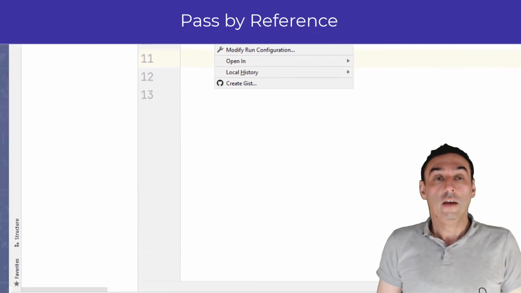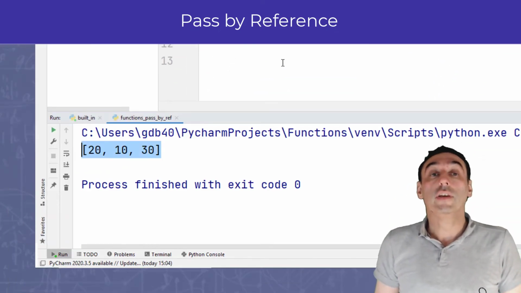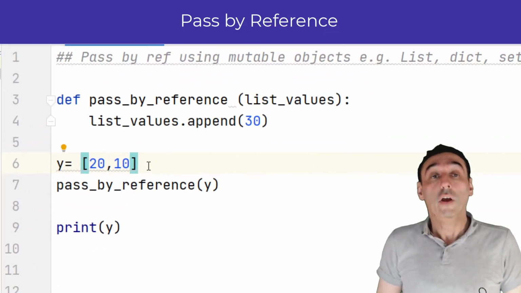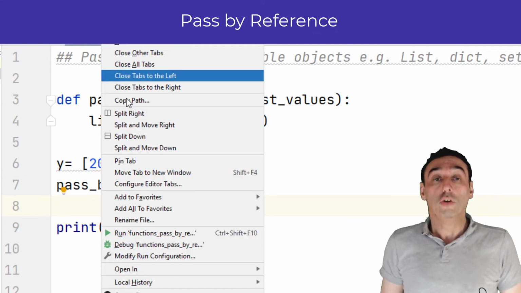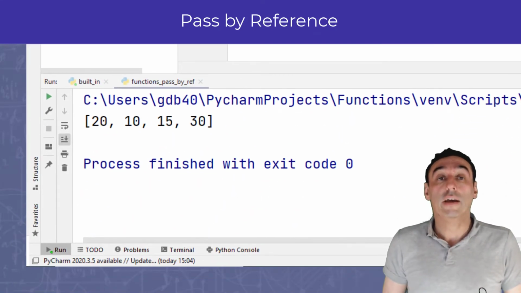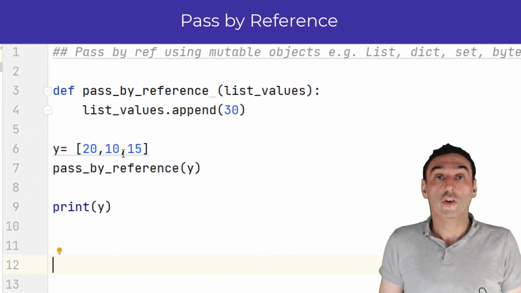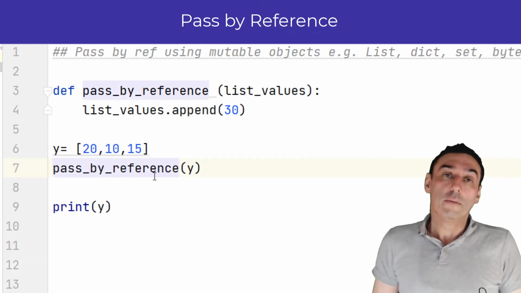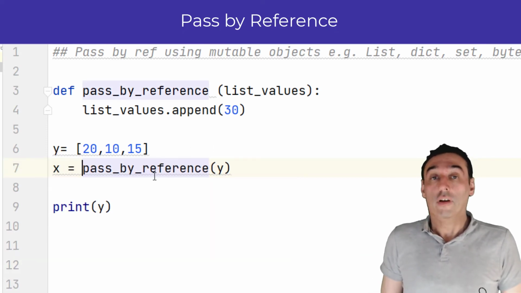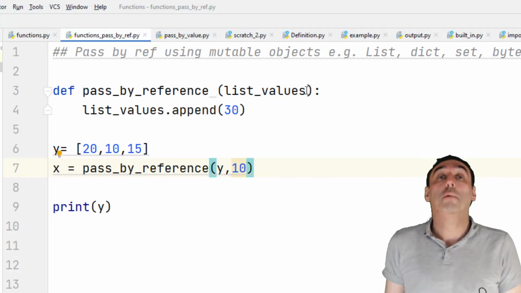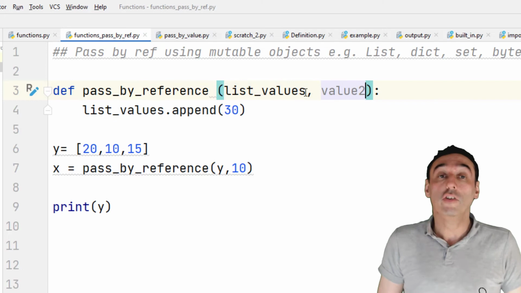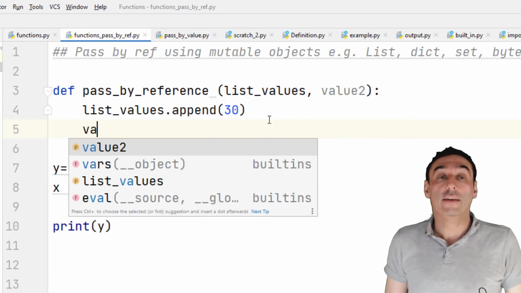Now we can see this in the following program. We run it. Again, you can see that 30 has been added. We can change the list, as you can see here, and so we should notice that the additional changes will still affect the list without having to return the value. The great thing about this also is that we can mix and match pass by value and pass by reference. So I can pass by reference y, but pass by value 10, and return the value 10 back to x.